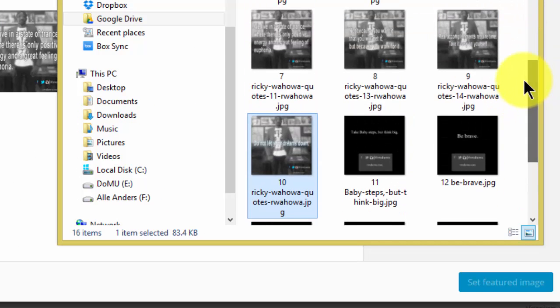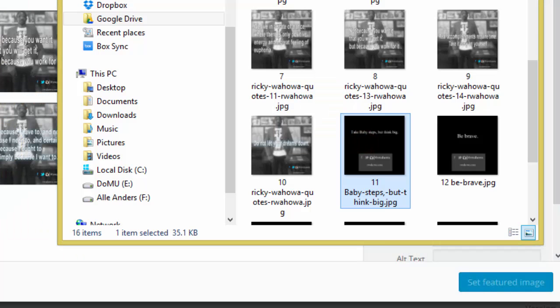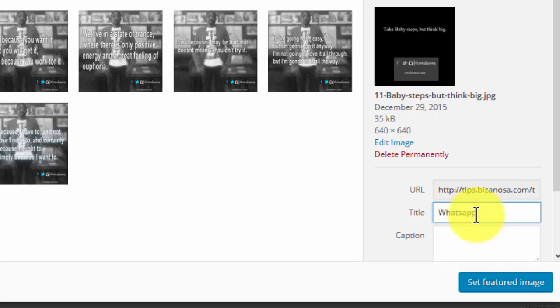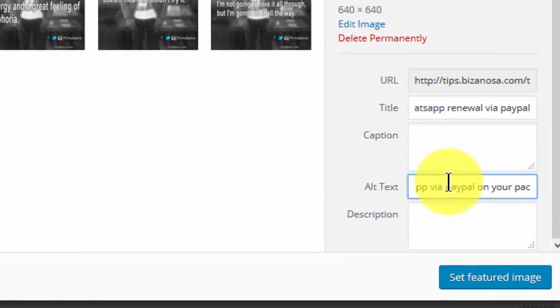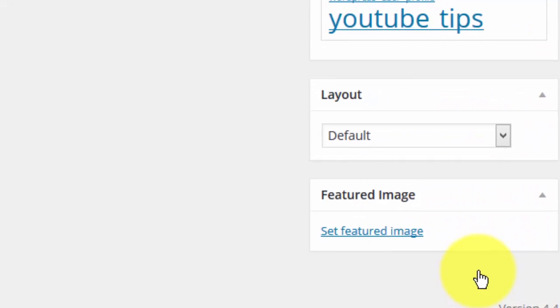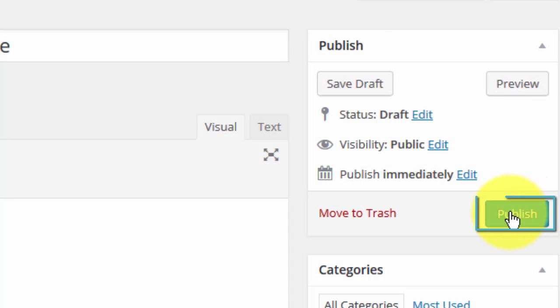So we are done with all these other images. Let me add this other one. WhatsApp renewal via PayPal, and then the alt attribute, I can give it how to pay for WhatsApp via PayPal on your PC. I will set the featured image, and then I will publish the post.